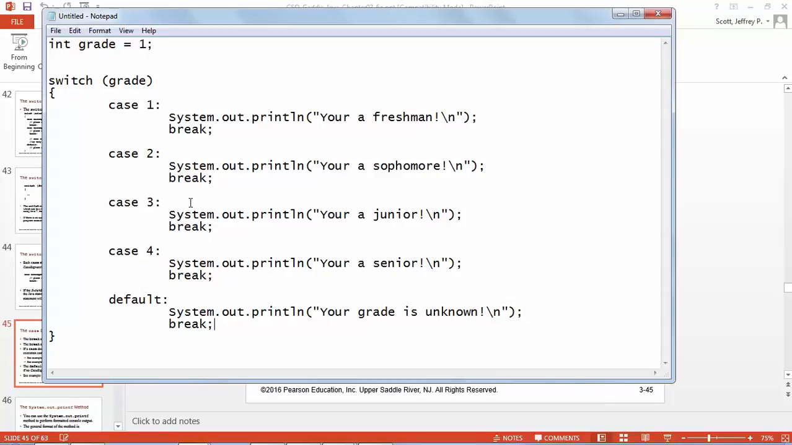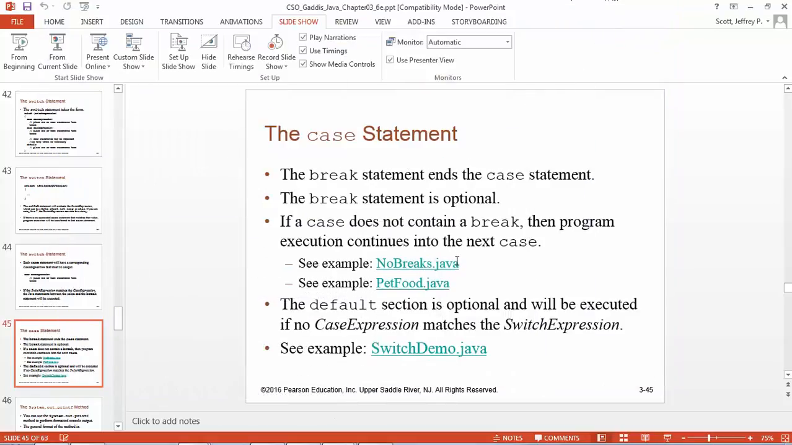You need these breaks, because if I left out every break, the only one that's not mandatory is the one after default, because it's at the end anyway. But if I wrote it like this, even though the grade's 1, it would write you're a freshman, you're a sophomore, you're a junior, you're a senior, your grade is unknown. It would write all of them, which wouldn't be what you'd want virtually 100% of the time.